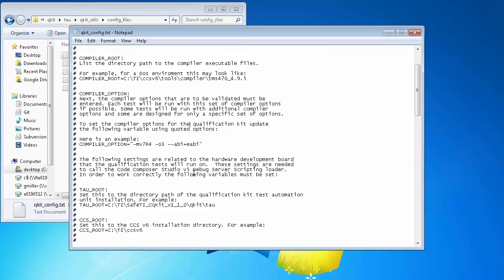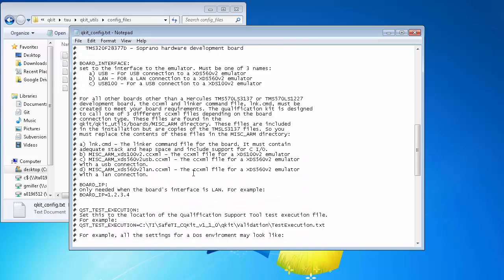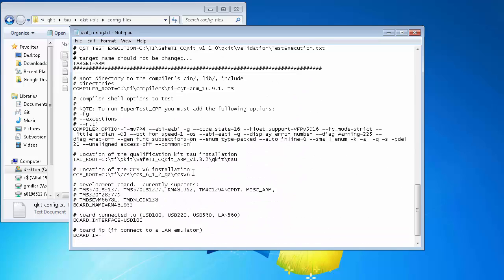You can see the inputs that I already have for this demonstration. At the end of the file, there's a place to enter the compiler installation path, compiler root, a place to enter your compiler options to be used for the test, the installation location for the qual kit, tau_root, the installation location for CCS in CCS root, and the board name for running the tests against.